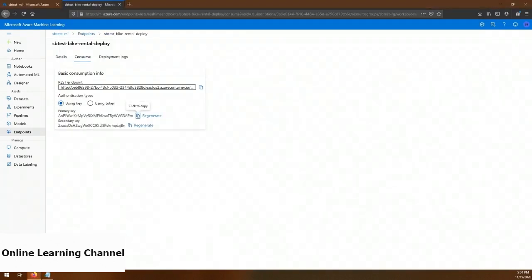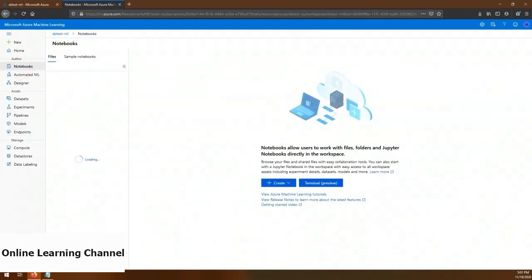Alright, now we can go over to our notebooks. So let's click on the Notebooks option in the left-hand menu. Now what we're going to want to do is execute a single block of code. So we don't need to do anything super complicated here. So let's just go ahead and create a file by clicking on the New File button in the toolbar.